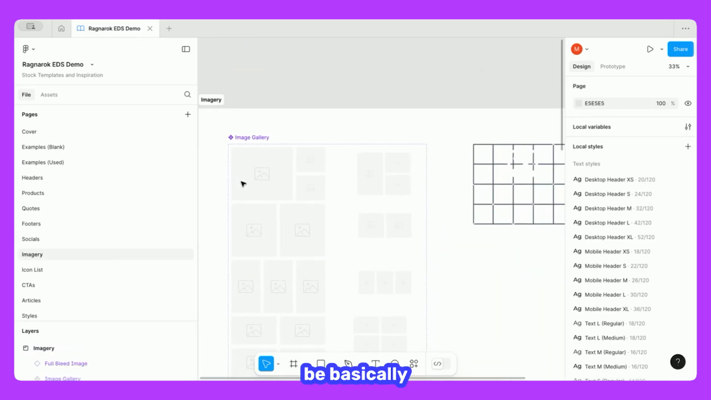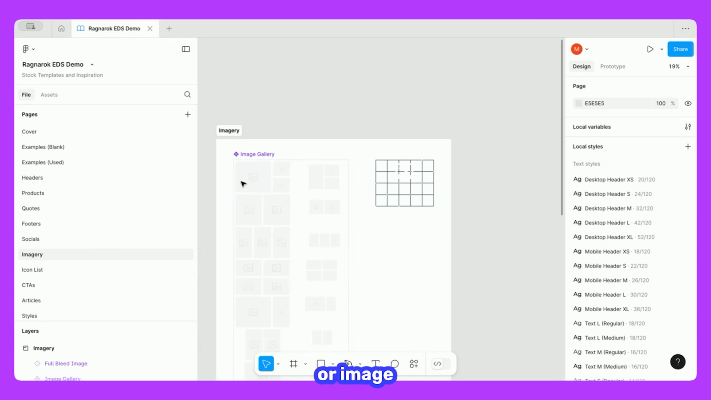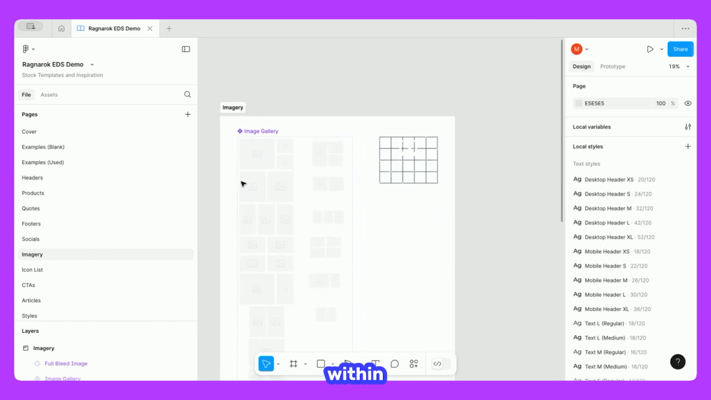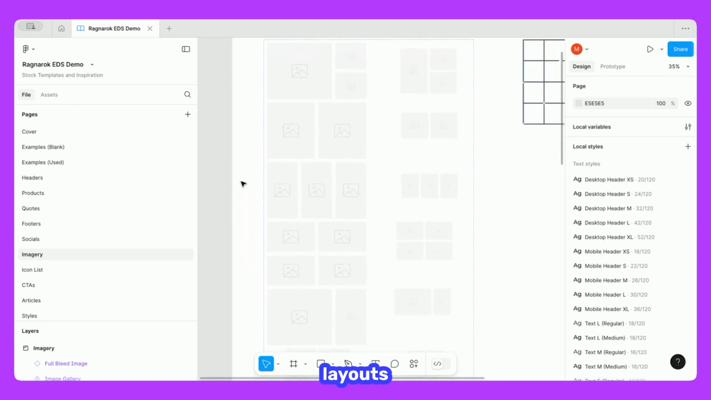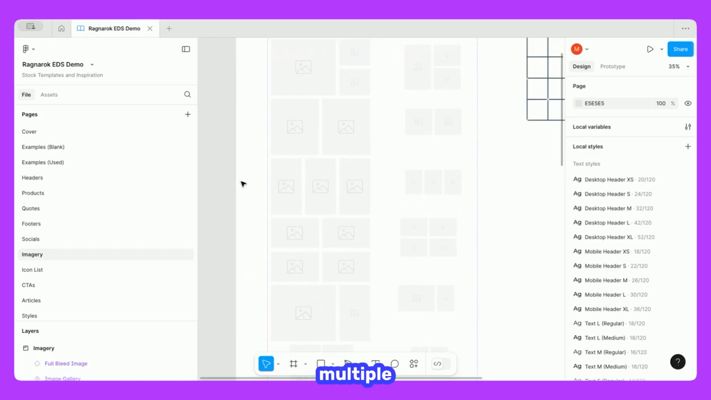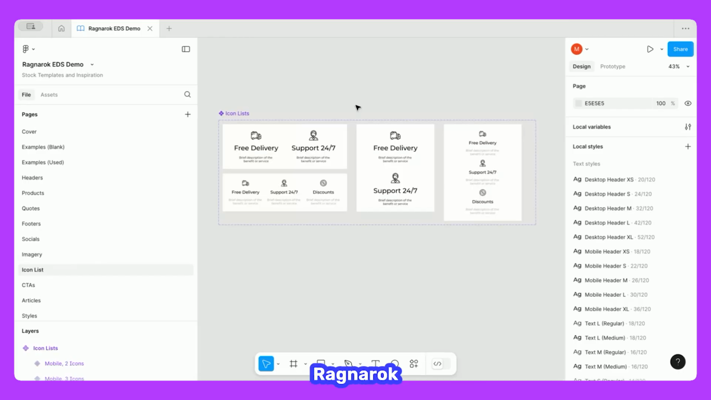Imagery is going to be basically any type of gallery or image feature that you want to include within your email. We have a bunch of different layouts that are included that can be used in multiple different ways, and you'll go ahead and import your own images into any of these blank gray boxes. If you've provided Ragnarok with your brand icons via an SVG vector file, we will import them into your EDS and they will be included in here. So with any icon list, you'll be able to go directly onto each icon and have the option to toggle between any of your uploaded icons.